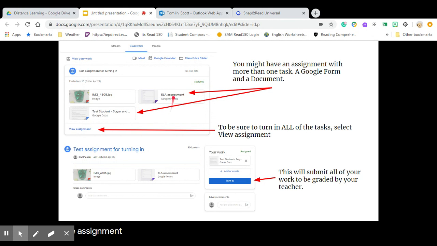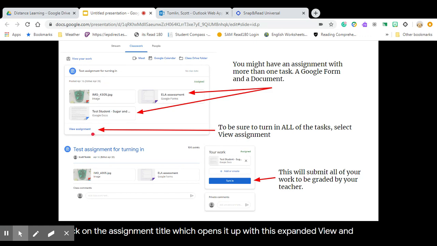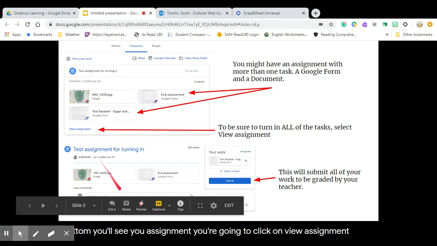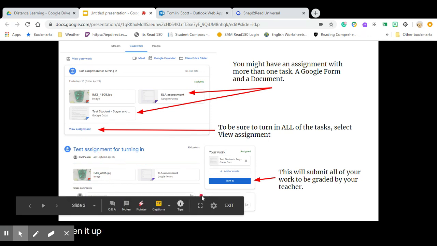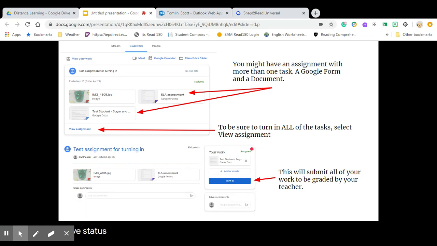To make sure you turn in all pieces of the assignment, you're going to want to click on the assignment title, which opens it up with this expanded view. At the bottom you'll see View Assignment. So you're going to click on View Assignment. It'll open it up in a different screen, and on the right you'll see a box. In this box you'll have the status of your assignment. See, it's still assigned.